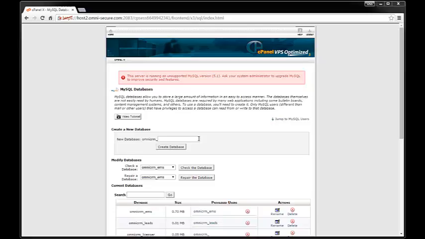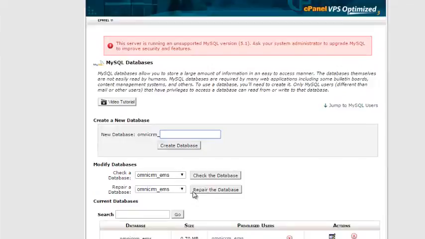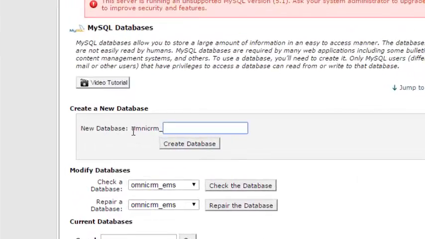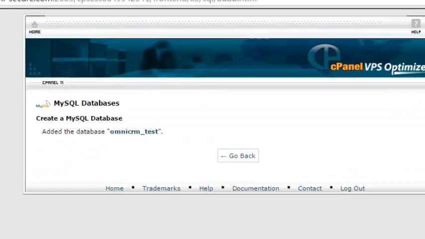So let's go through this really quickly, very simply. Right here, you're just going to type in your new database name. In this case, Omni CRM is the prefix. So whatever your domain name is, you're going to have a prefix for that, similar to what it's already called. And then you're just going to type in, for example, here I'm going to use test. It says yes, I can do that. Create database. So now it says added database Omni CRM_test.